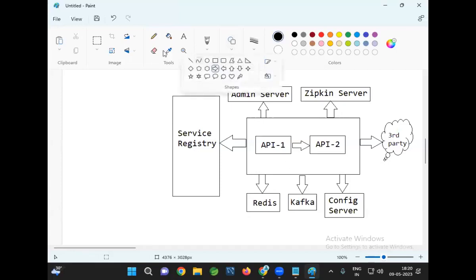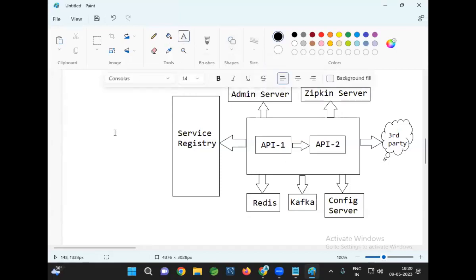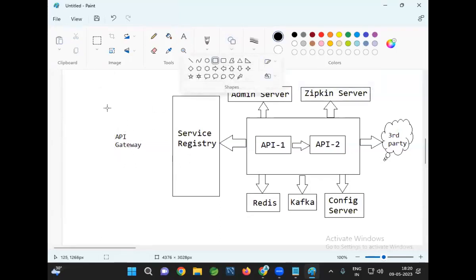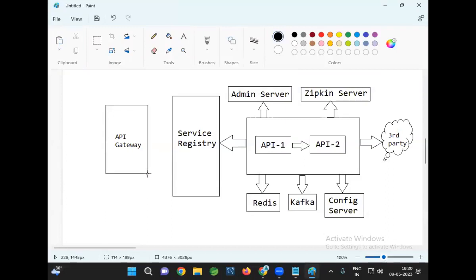To manage all these APIs, we will have an API gateway. API gateway is the entry point for all the APIs in our application. Any request coming to our application will go to the API gateway. The API gateway will go to the service registry, which maintains all the APIs available in our application.